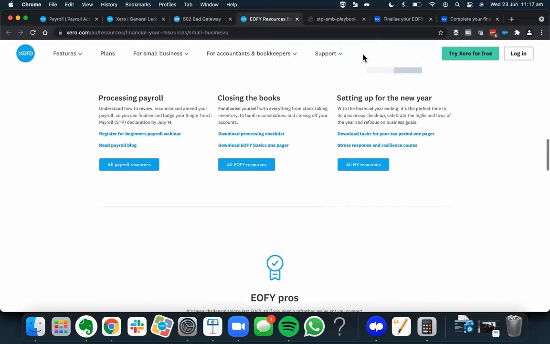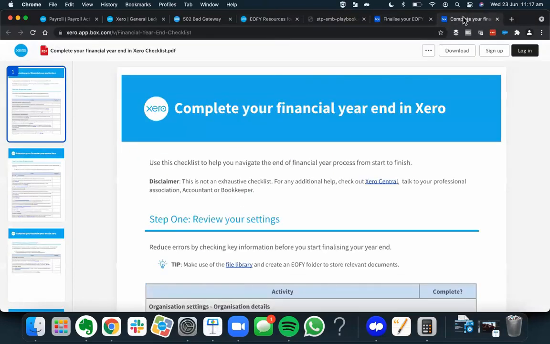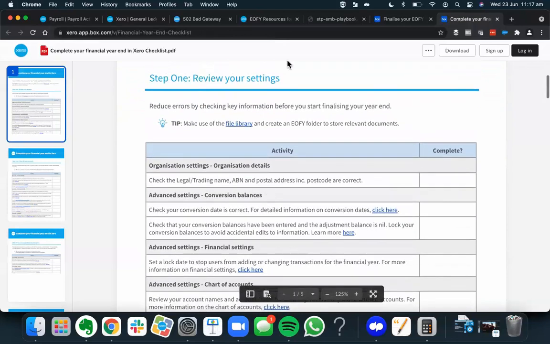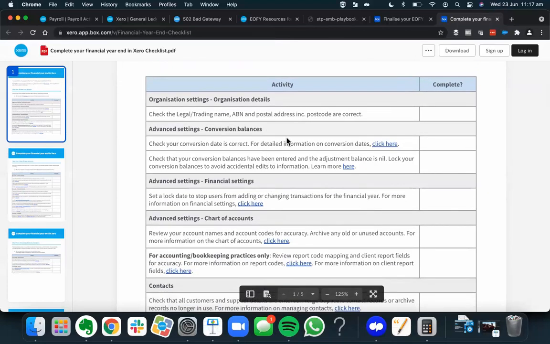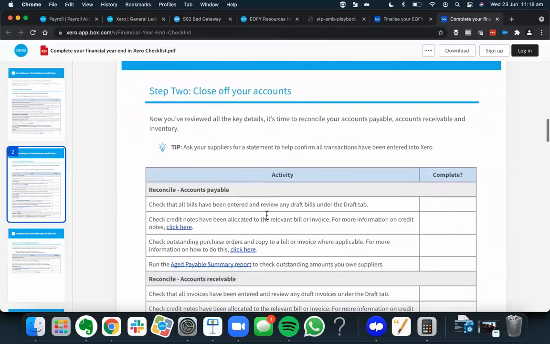So what I'll take you through today is our finalising of our end of financial year for both payroll and completing your first financial year in Xero as well. So as you can see from these documents, these are stepped processes. One of the first things we recommend you do is review all your settings, so ensuring that all your organisation details are correct, that you haven't had any changes to any of this sort of stuff. Your conversion balances have been entered, obviously potentially with the help of the team from WLF. All your settings are correct, your chart of accounts and your contacts are all done.